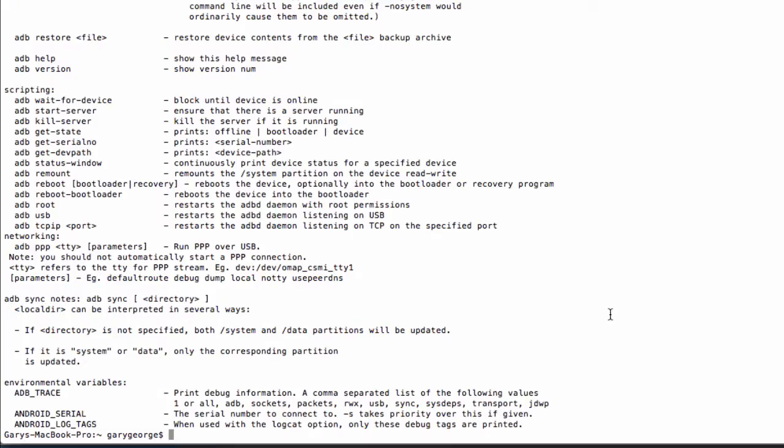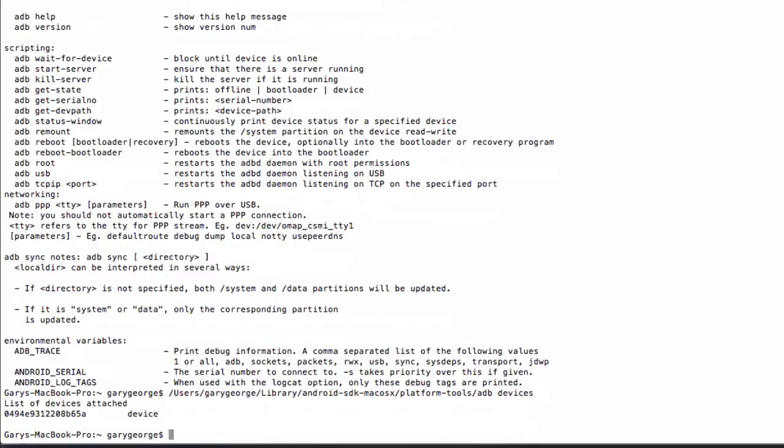then you're going to get all of the commands that you can run for this. But I'm just going to show you a few of the commands that I've found helpful. So if you want to see what devices are connected, you just have the path to ADB and type devices. And as you can see, I've got one device connected, and that is a Nexus 5.